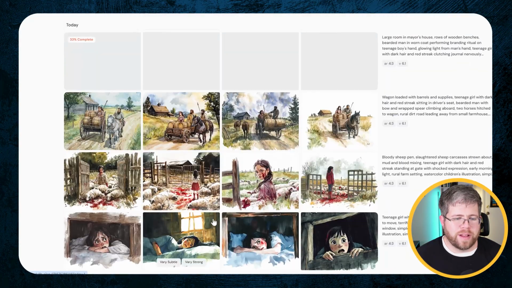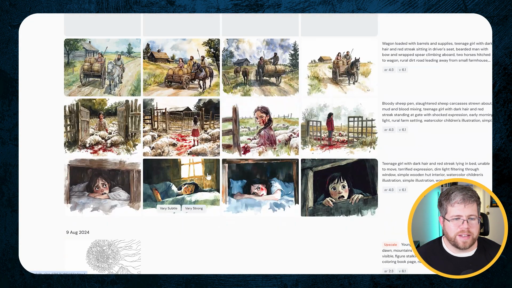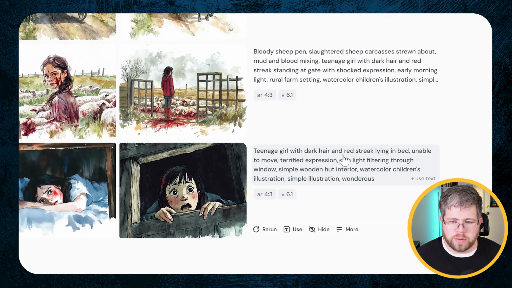Now, this is maybe not the best example for a kid's book per se, because there are some bloody moments in this first chapter. But as you can see, the style looks pretty consistent among all of these. So let's look at this first prompt. Teenage girl with dark hair and red streak lying in bed, unable to move, terrified expression, dim light filtering through the window, simple wooden hut interior, and then the boilerplate ending there. And it got that spot on from the description of the first part of the scene.